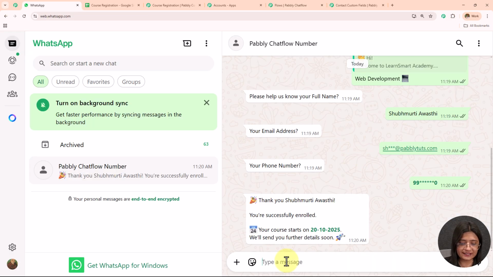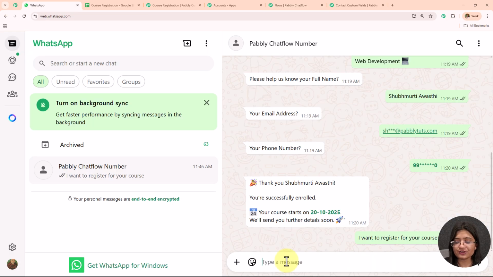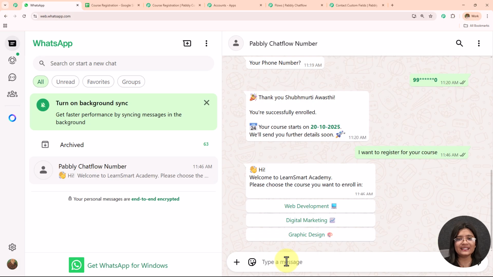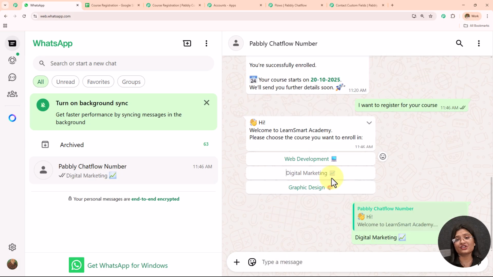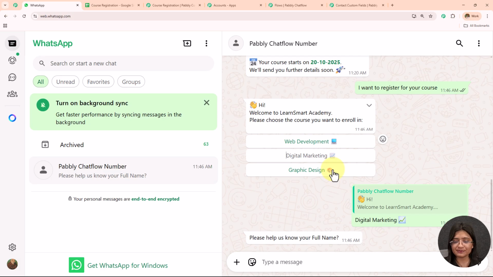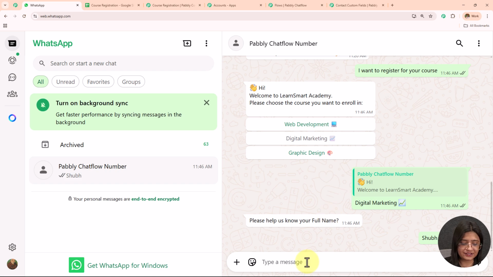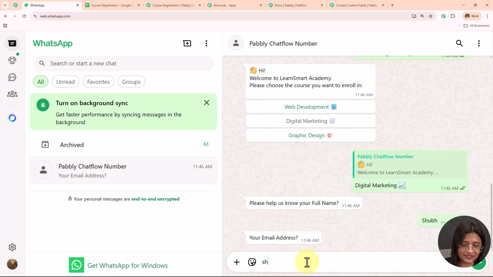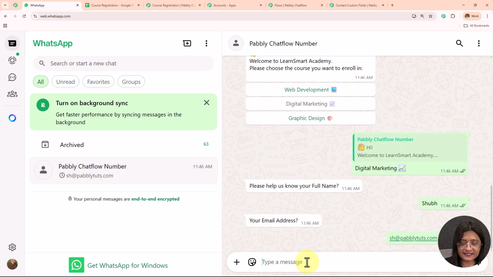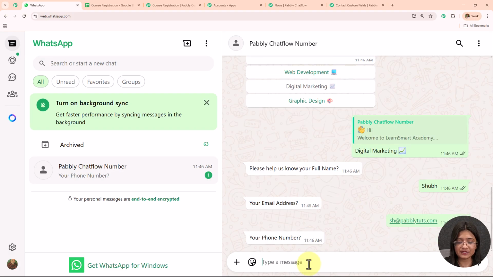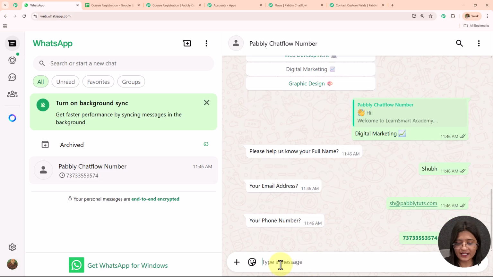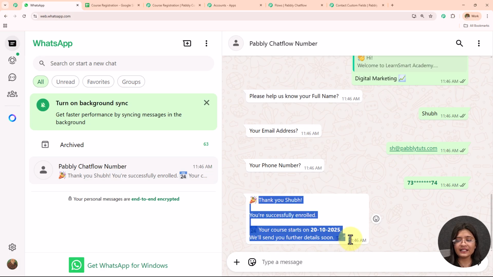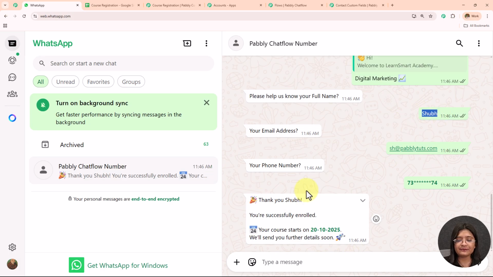So here I am going to send a message like, I want to register for your course. Let's wait for the reply. It has sent me the reply. I'm going to go with digital marketing and it is going to ask me for the full name. I'm going to write and send this message, and it is going to ask me about my email address, and I'm going to write and send this message, and it is going to ask me about my phone number. So I'm going to write my phone number and send this message. Then it is going to send me this message, thank you, and whatever name I have sent them, they have sent me a personalized message.